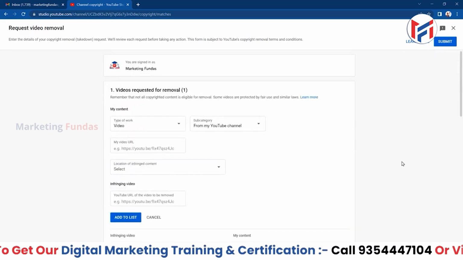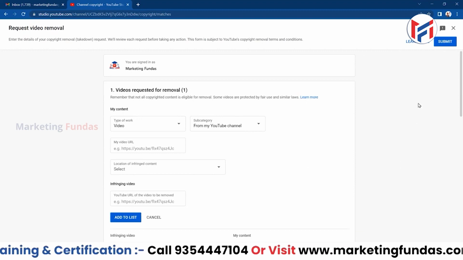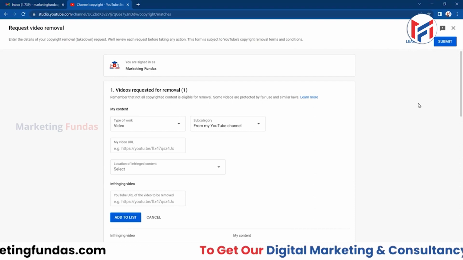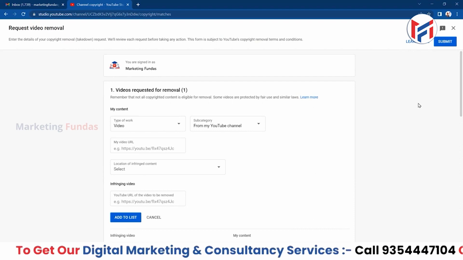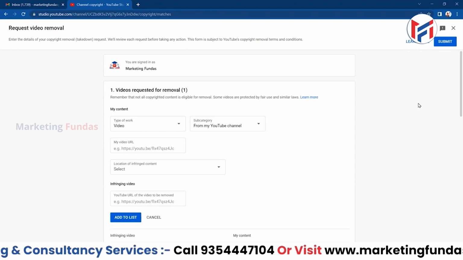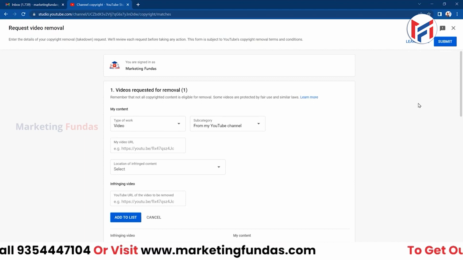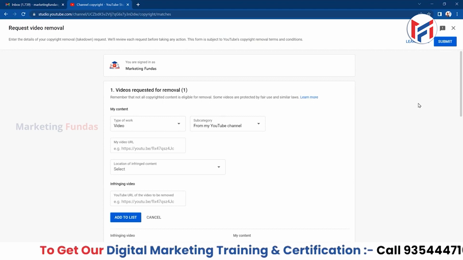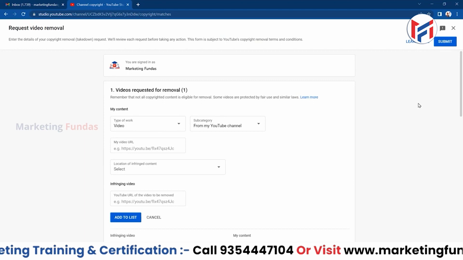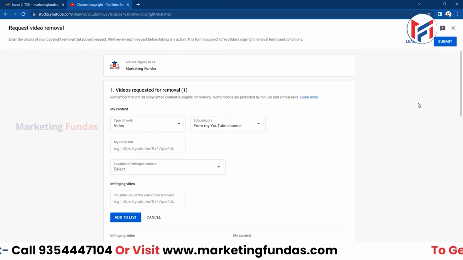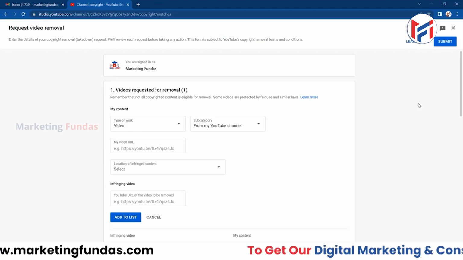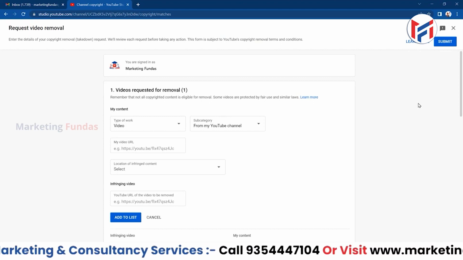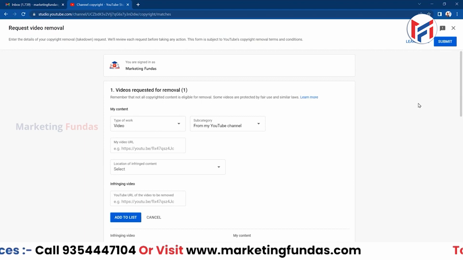Now here is some legal agreement, and you need to add the signature digitally and then hit the submit button. Once you hit the submit button, YouTube will take action immediately and remove the content from that channel, or it will go down from that channel and your content will be saved. So this is how you can send the copyright request or copyright strike to another channel who have copied your content. I hope you learned from this video. If you have any confusion regarding this, you can comment down below. I'll answer those questions in the comment section itself.